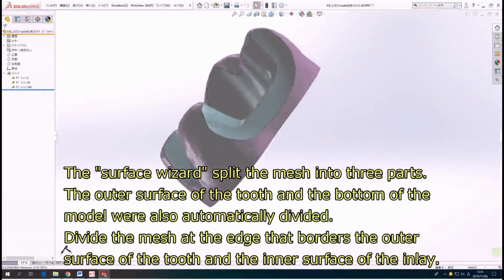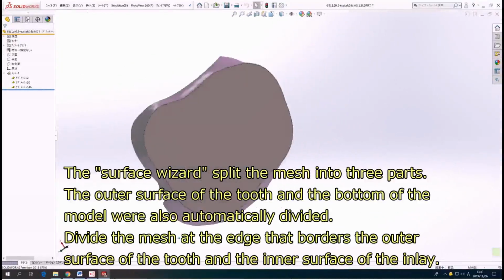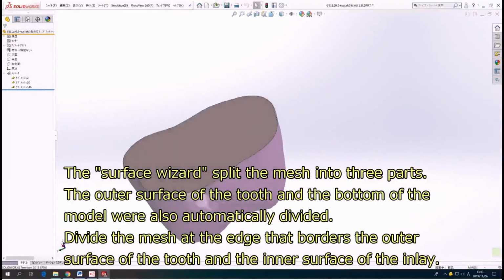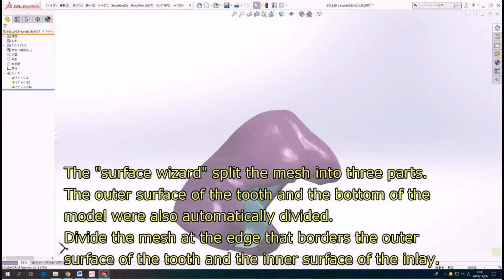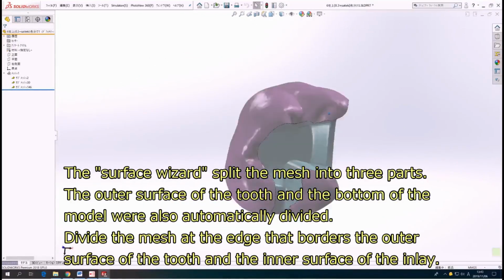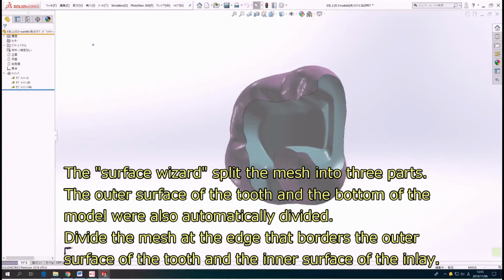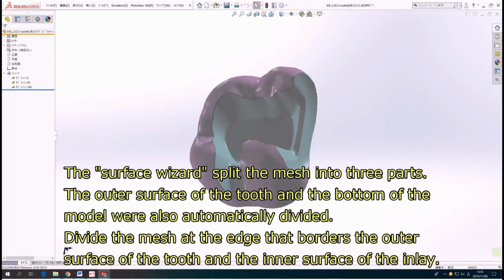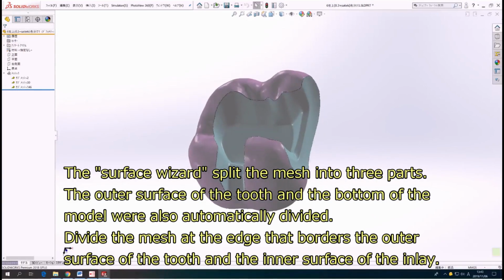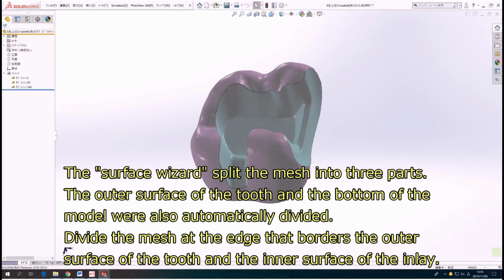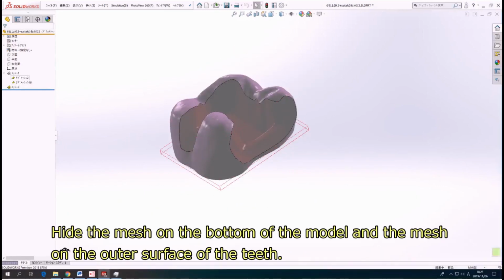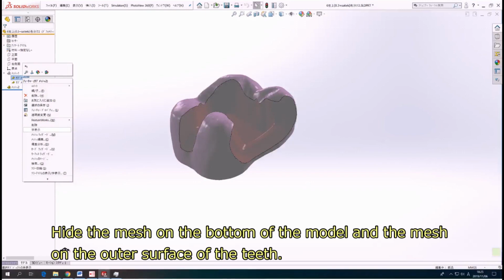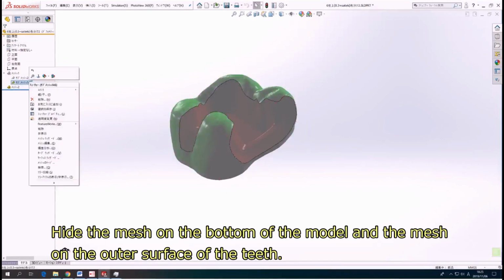The Surface Wizard split the mesh into 3 parts. The outer surface of the tooth and the bottom of the model were also automatically divided. Divide the mesh at the edge that borders the outer surface of the tooth and the inner surface of the inlay. Hide the mesh on the bottom of the model and the mesh on the outer surface of the teeth.